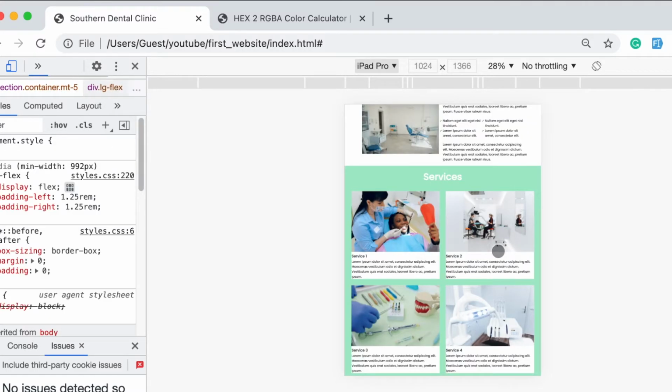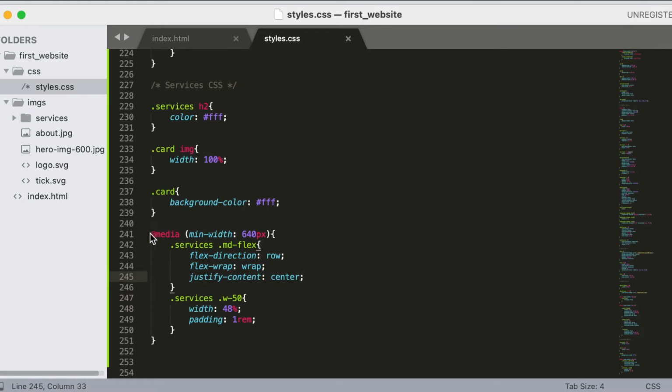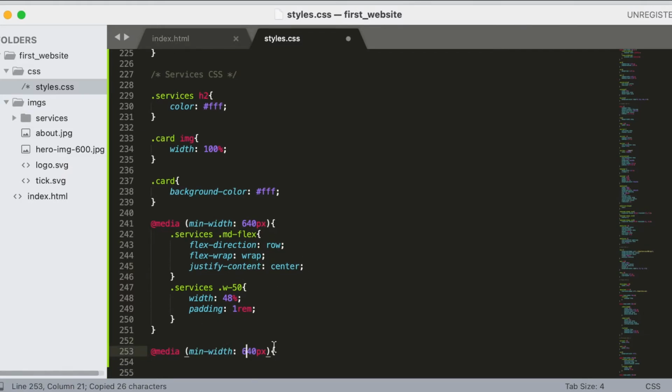On the bigger screen also, what I'm getting is side by side. Actually, in the bigger screen I said I want all four in the same line. So what we have to do is go here, and instead of 640, let's go to the bigger screen size, which is 992.